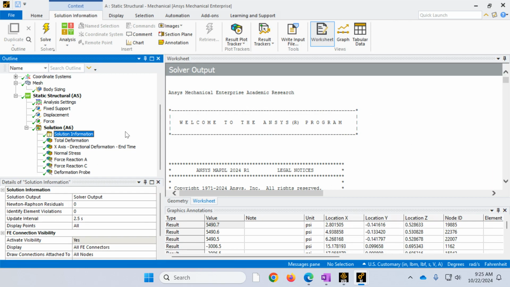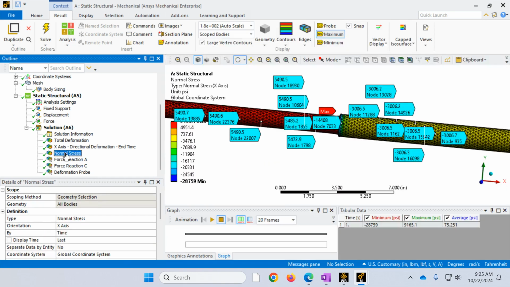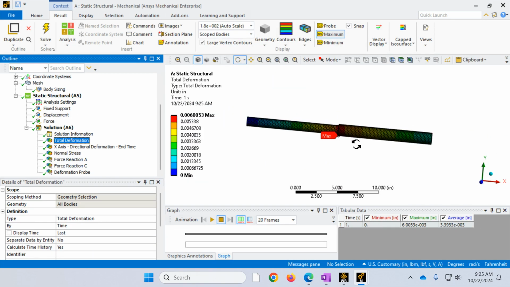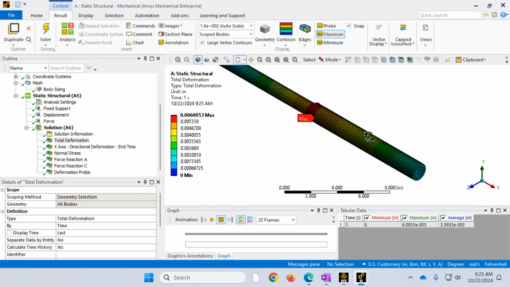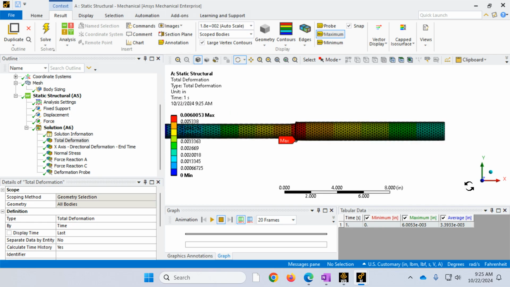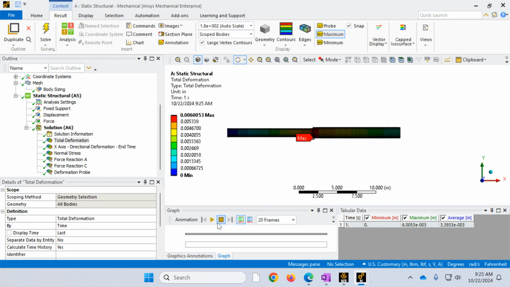So in this example here, we were able to analyze a part that is axially loaded using its 3D CAD model and using solid elements.